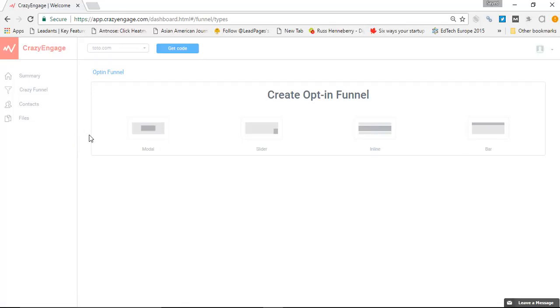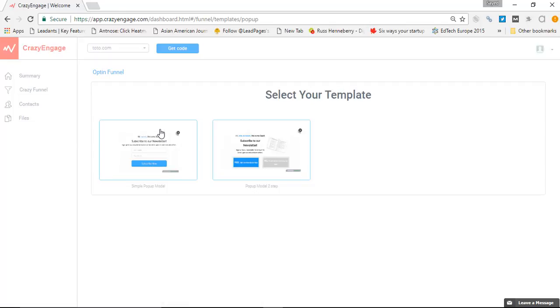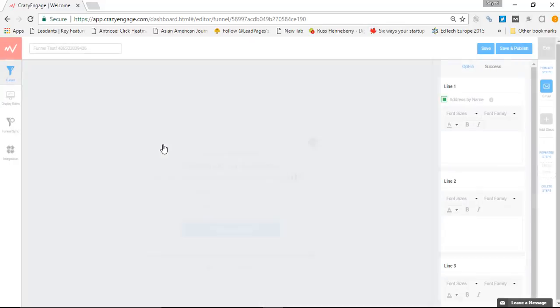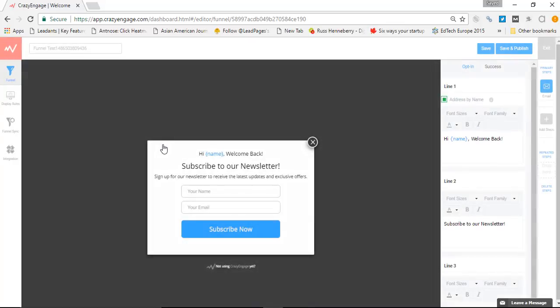Now let's start with the model. Now these are typical opt-in forms which you can place on your website to collect emails and names and all other steps. Now there are 2 templates. You can select any one of them. Let's start working with the first one. Now when you click on it, it will take you to the editor panel. Now this is a state-of-the-art editor panel which you can use to design, customize your opt-in forms.